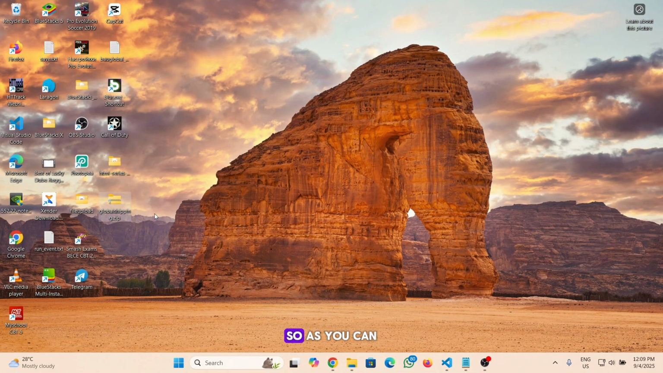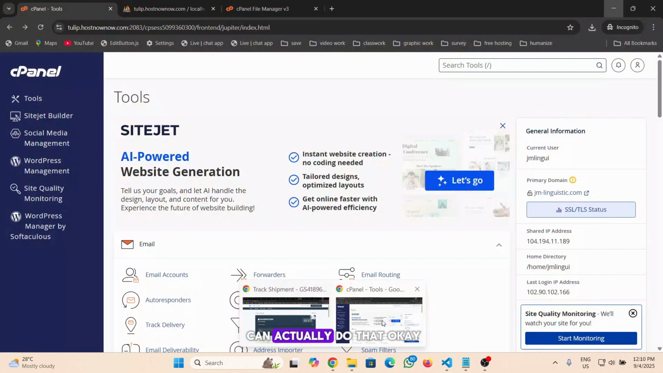Okay, so as you can see now, this is the folder of the site that we are about to upload. As you can see, the folder is a zip folder. So you have to zip the folder before you can actually do that.